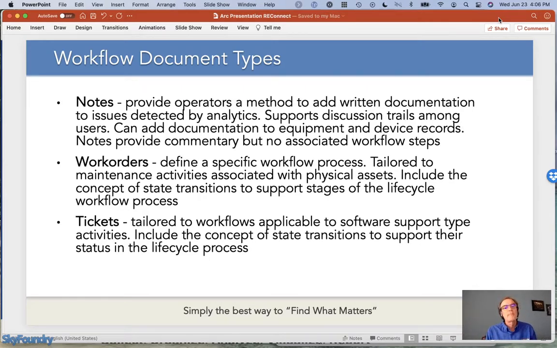That would be notes. Now, work orders, one of their key characteristics is they define a specific workflow process. And they're most tailored and best fit maintenance and repair type activities that are associated with physical assets, physical equipment, whether it be air handlers, chillers, or dampers, or VAV boxes, fan coils, etc. And they include this concept of state transitions that go through the stages of the life cycle of that workflow process.